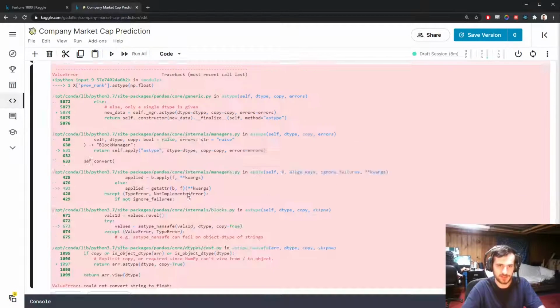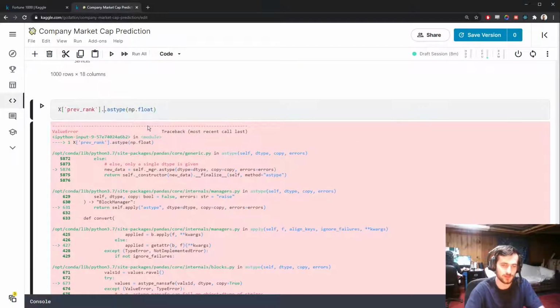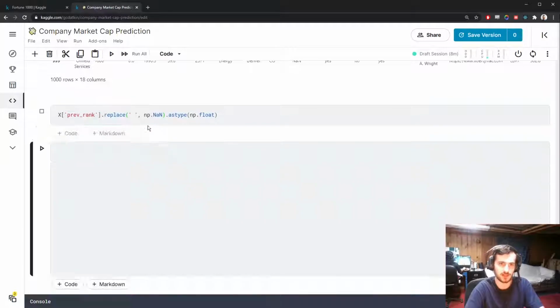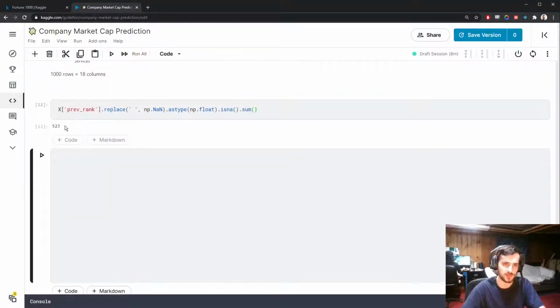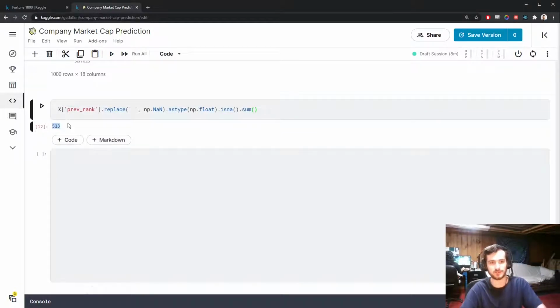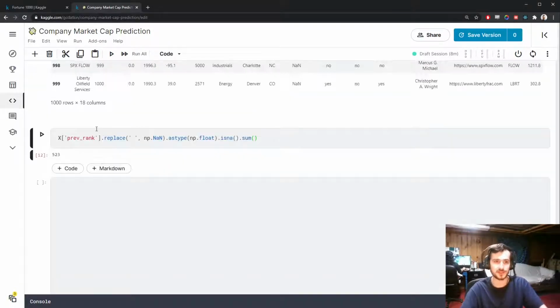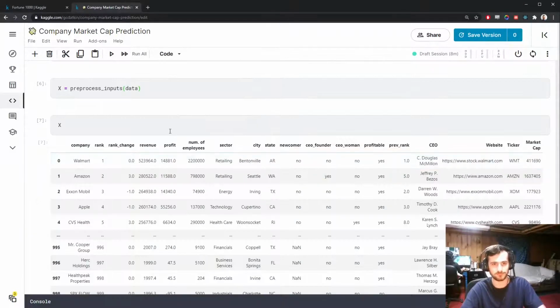Okay, so there's a space in here. So if we try to replace spaces with numpy.nan and then cast to a float, it works. And then we can see how many missing values we have. So we type .isna to see the missing values on that and sum them up to get the number. And there's 523 missing values in there. So that's also more than half missing, so we are going to drop that column.